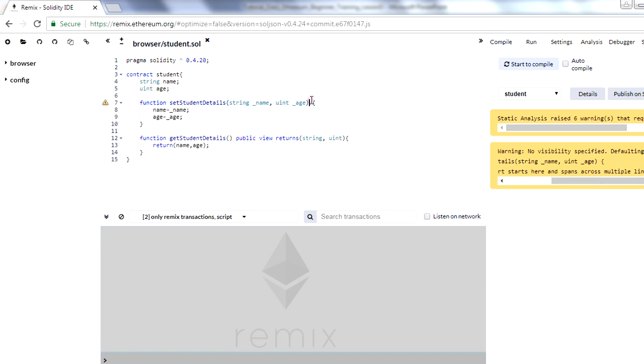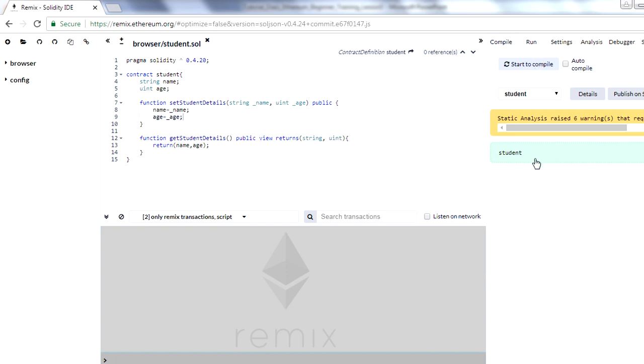So let me add that again. So this is how you can compile your piece of code very easily without any changes. Let me do it here. Again, it becomes green. Now if you have any syntax error, suppose I remove this from here.